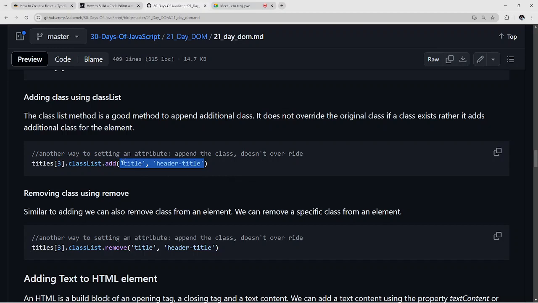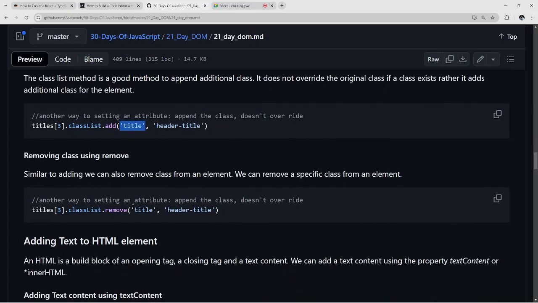Okay, thank you. So you can add either one class name like title, or you add multiple: title, header title, something else like that. Or you can remove. Again, you either remove just one or you remove multiple. Just keep adding comma and the other ones. You can also toggle. So toggle means if it was there before, it would remove it. Those are the three methods on the class list property for elements. So let's try them out.